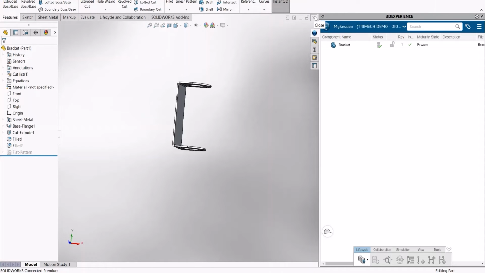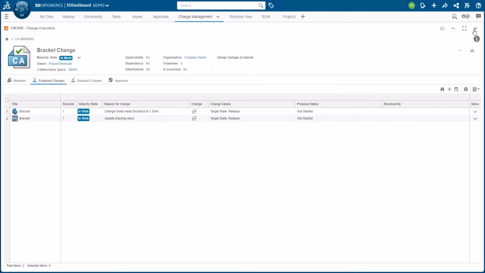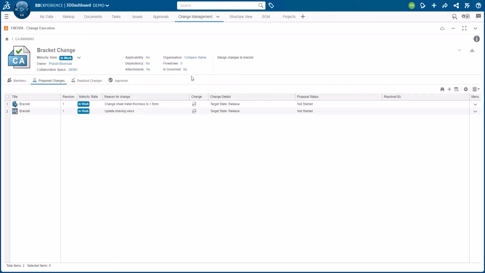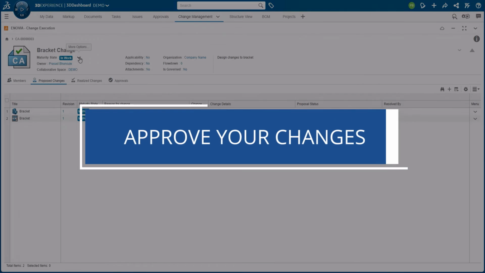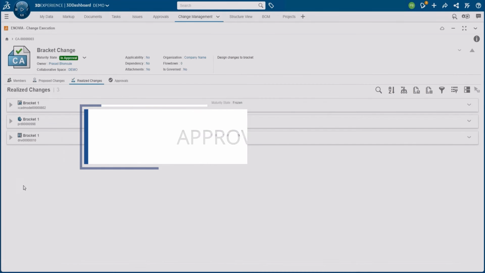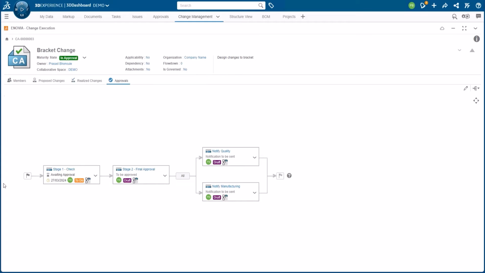So the rest of it, now that we've made the changes, if we go back to our change action and we just refresh the change execution widget, it's just going through the approvals process. So we can now put the change action into approval. So we can see it's now in approval, and if I go to the approvals tab, the approval route that we chose has now been kicked off.